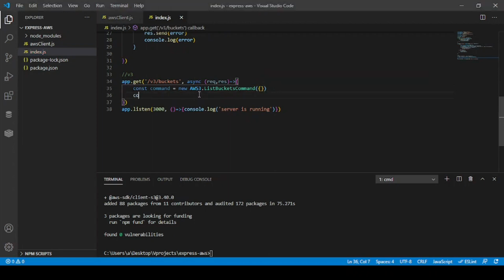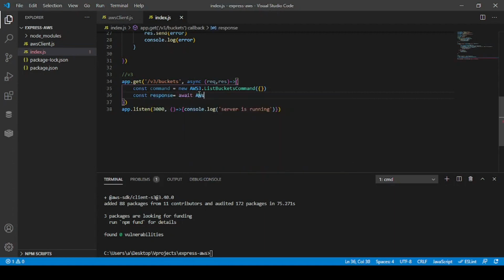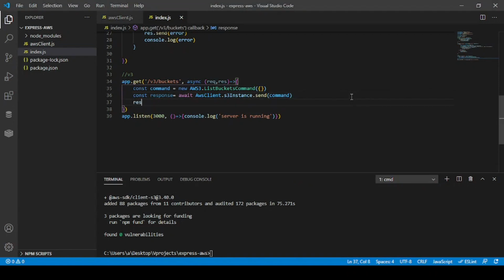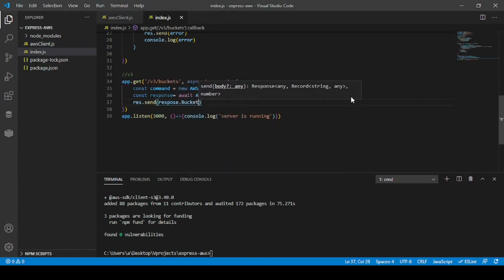So after calling this, we're going to create another const called response. Since this can work with promises, we simply could use an await here. I'm going to call the AWS client, which we defined earlier, the S3 instance for the version 3 configurations, and then we're simply going to call on the send command, send, and pass in the command here. After this, we're going to send the response bucket.